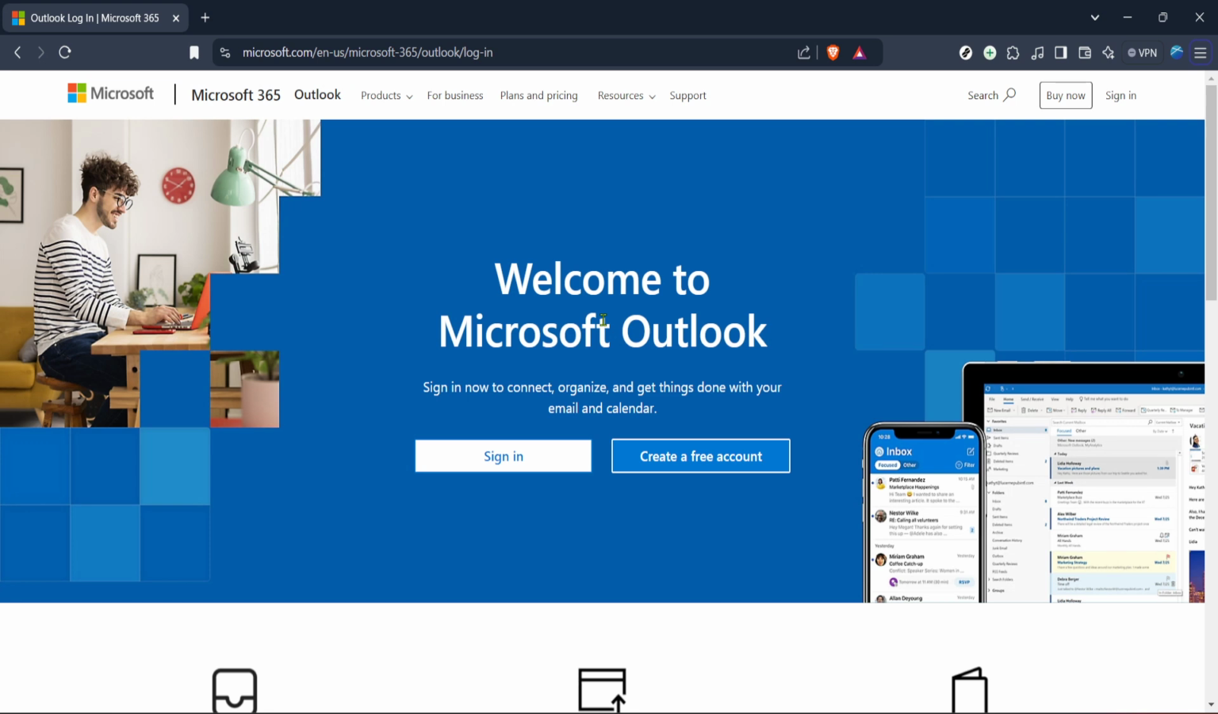Let's start by navigating to the Outlook login page. This is your first step in accessing this valuable tool. If you're not already familiar with how to get there, simply open your web browser and search for Outlook Login Microsoft 365. Alternatively, you can directly go to the Microsoft Outlook web address. Once you land on the login page, look for the sign in link. It's usually quite visible on the page.